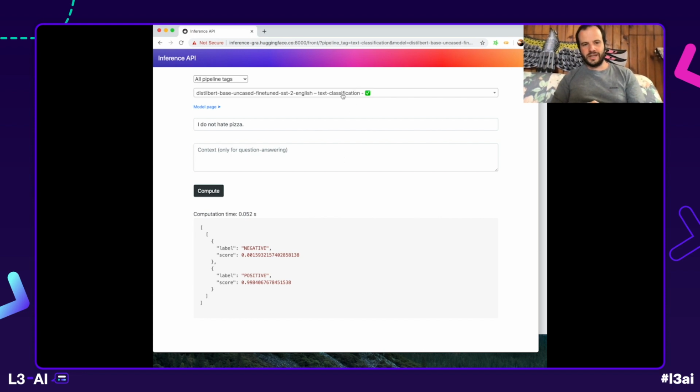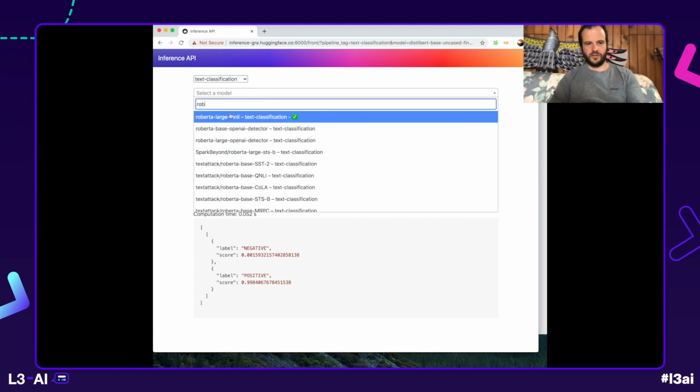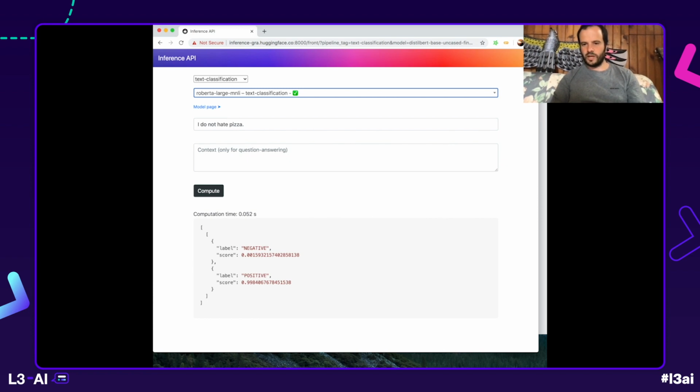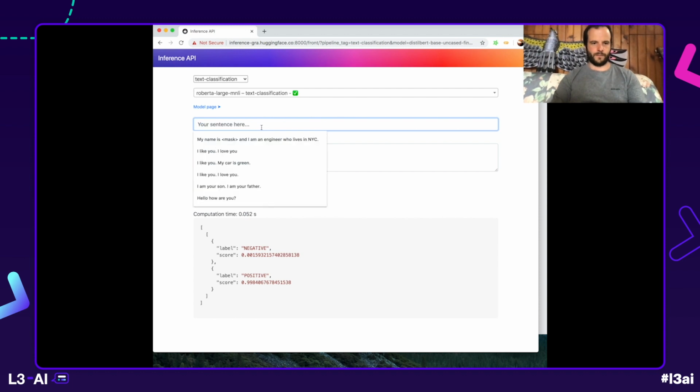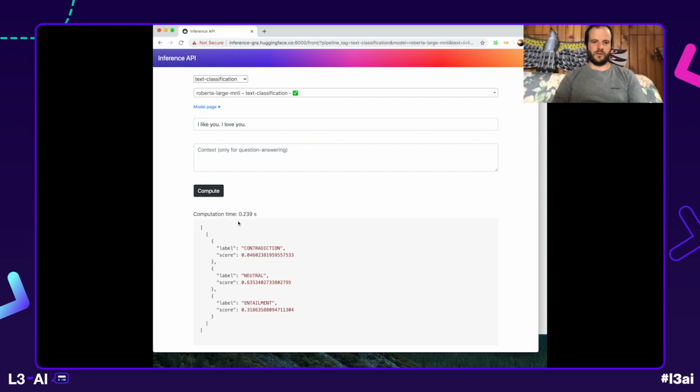Another pretty funny example of text classification is Roberta fine-tuned on MNLI. MNLI is another dataset. It stands for Multi-Genre Natural Language Inference. So language inference is basically the task of taking a pair of sentences and deciding if the two sentences are in contradiction or if they are in entailment. For instance, I'm gonna try, I like you and I love you. So this is actually detected as a neutral case.